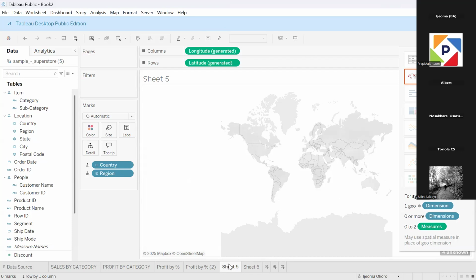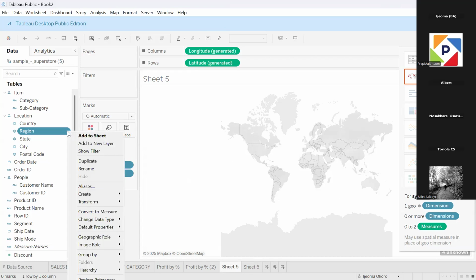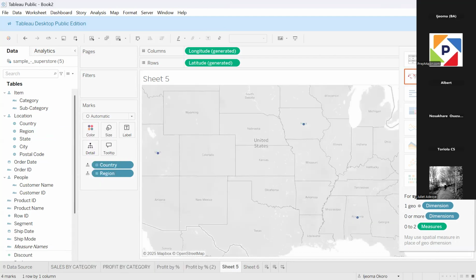I think you should. Okay, click on region. Come to your region here. Click on the drop down in front of it. Come to geographic role. Come to create. You see create below. Create from, click on state. So that's the problem.